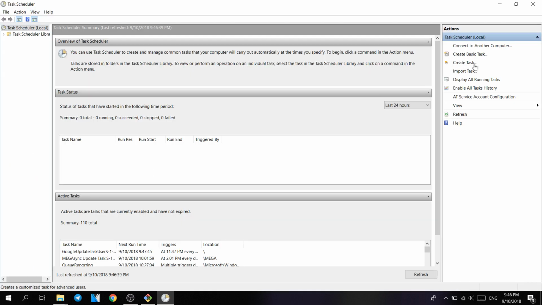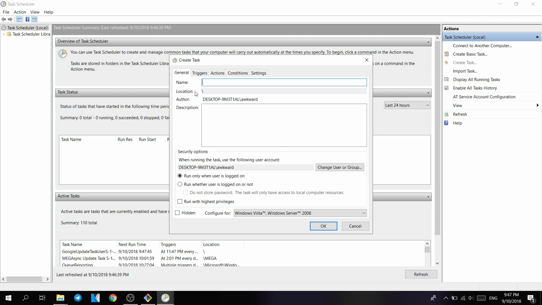We need this thing, which is create task. You click on it, you're going to give the name for your task. I will give it the name instapy_task. Run only when the user is logged on. Run with the highest privileges. Configure for Windows 10, because I have Windows 10.